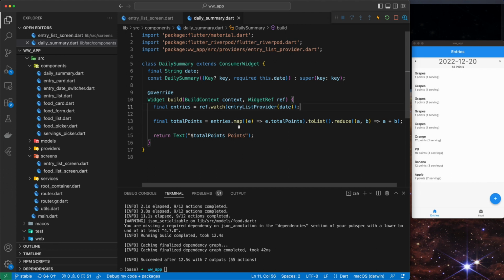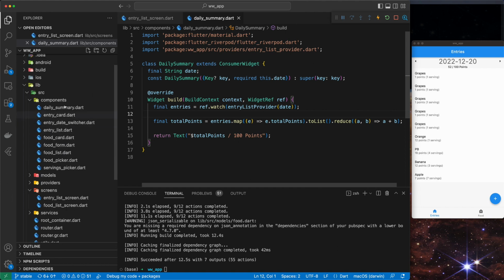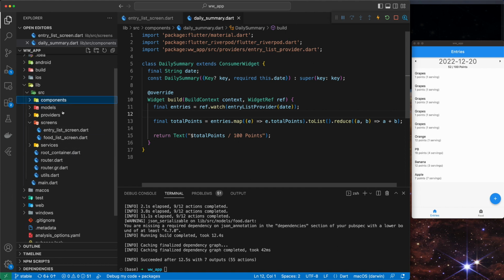Okay, then I like the idea of maybe saying you're allowed to have 100 points a day or something, right? 52 of 100 points. Cool. But that might be something that we might want to configure in some settings or something like that.